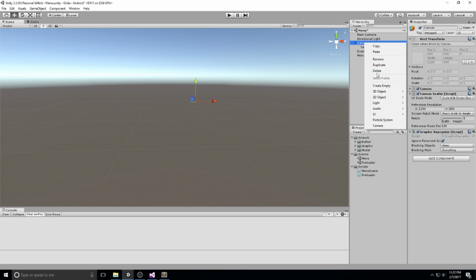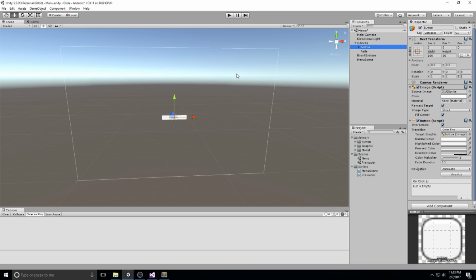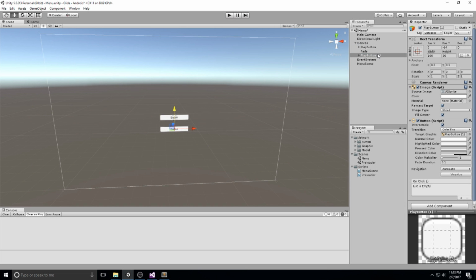I will now right click on canvas, create a button, and now it is really important that you put the button before the fade. So make sure you drag and drop this and make sure it is above the fade. This way it won't be displayed in front of the fade, but of course behind the fade. So that button right here is going to be the play button. We're going to duplicate it, and this one is going to be the shop button. Again, make sure it is in the back of the fade.